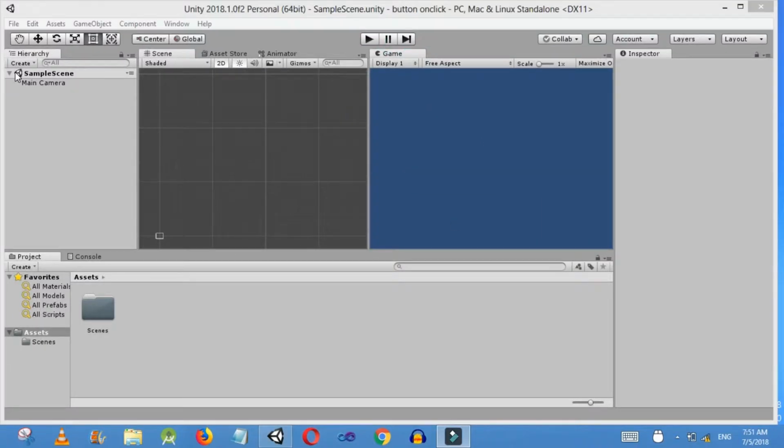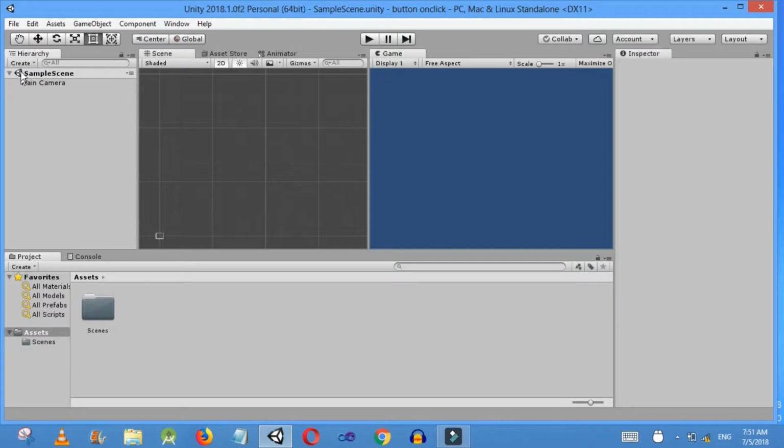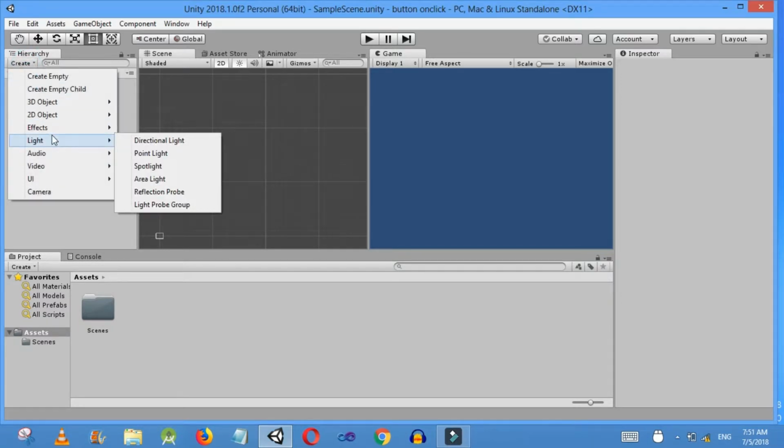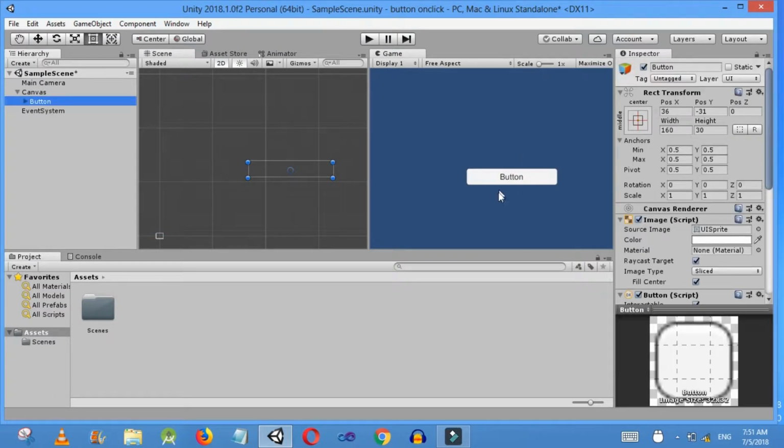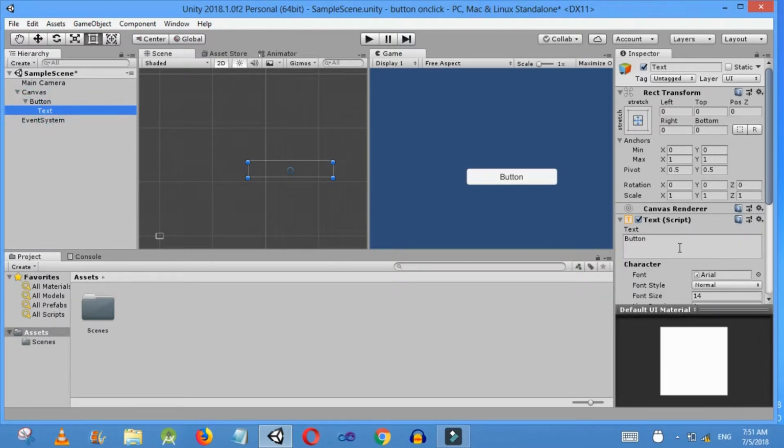First create a button UI, then the button is placed here. Now I'll change the text here. I'll write "click me".